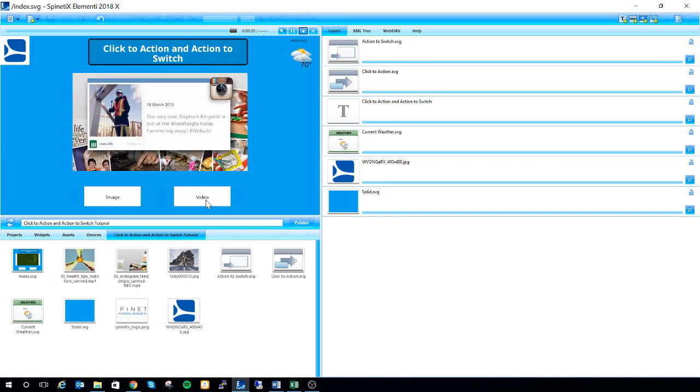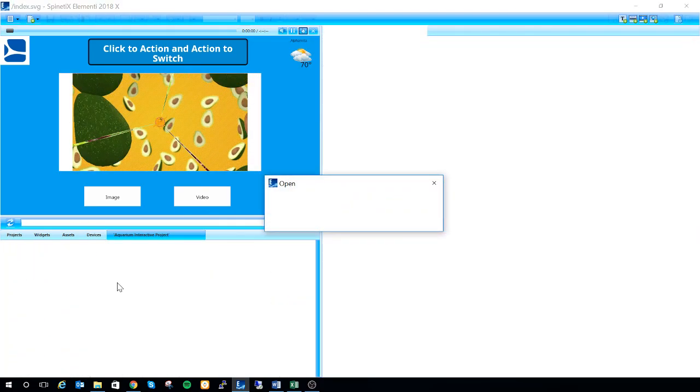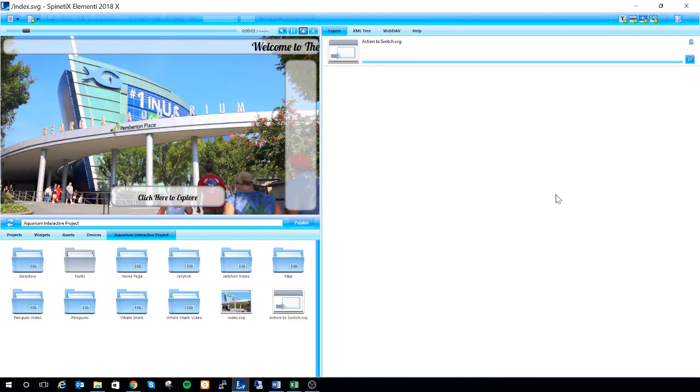So that's the basic functionality of the click to action and action to switch widgets. Now you can also use these widgets for more advanced applications. So I have an example project here where we have different layouts with click to action buttons being nested inside of them to create more advanced interactive content. So here we have our action to switch widget, which is the only layer inside of our main project layer.